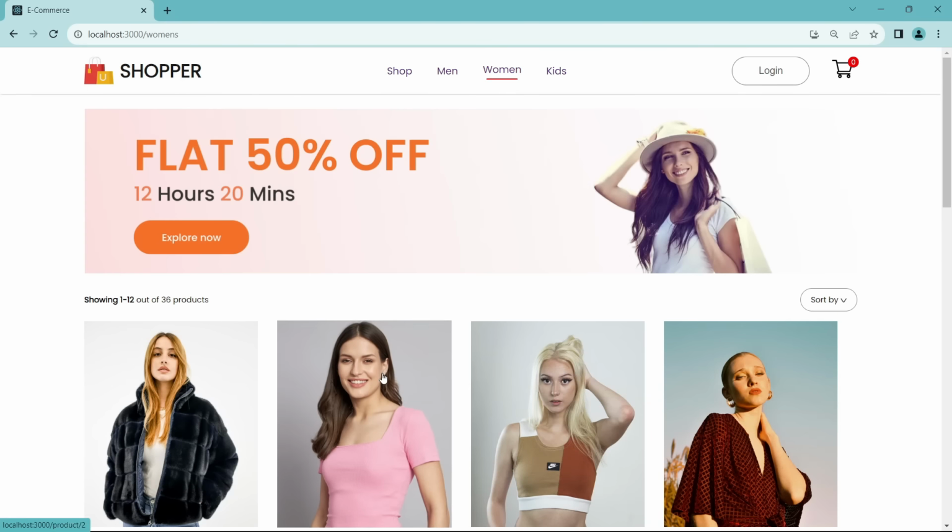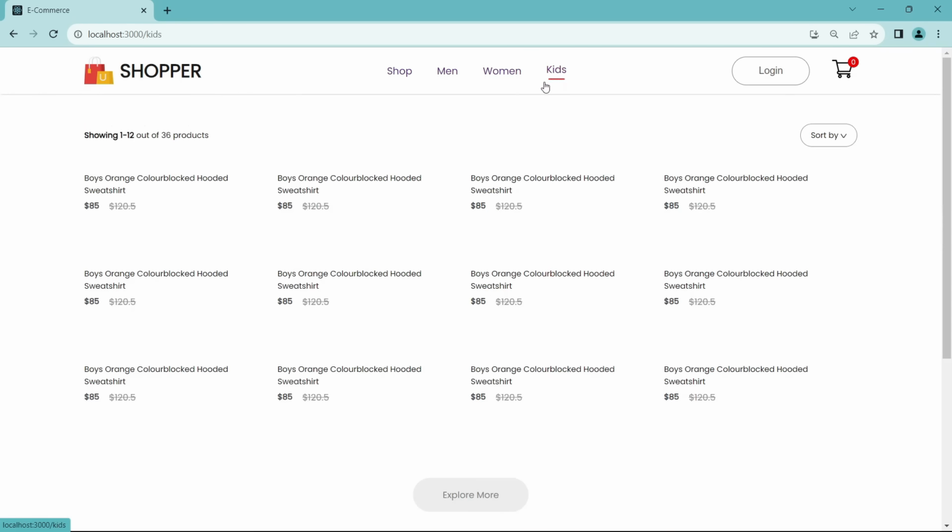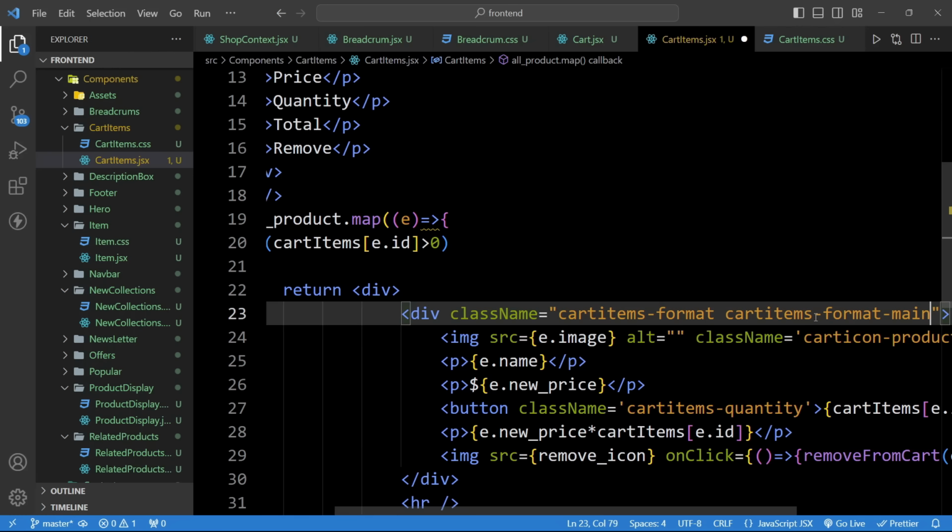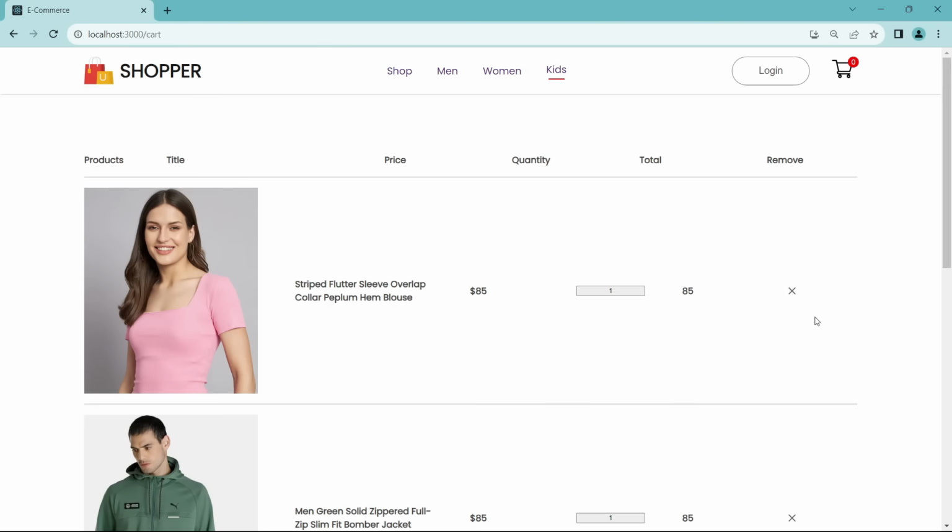Now let's add some items in the cart. Let's click here and we have added 3 different products. Now in this cart page you can see 3 items. Now we will add the CSS properties for these cart items. So just use the same class name. Here we will add this class name in this cart item format. So we will add the same class name here and save these changes. Now we have products in the same template.